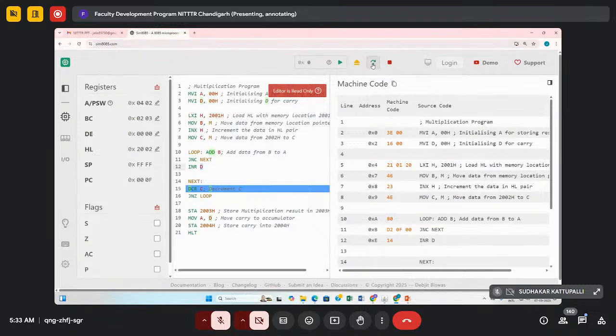I'm just executing it quickly. Okay. Yeah. So now again it will add 02 into A. This will now get changed to 08. Jump on no carry to next. There is no carry. It will just move to this location. Decrement C. Now C earlier was 01. It will now get decremented to 00.